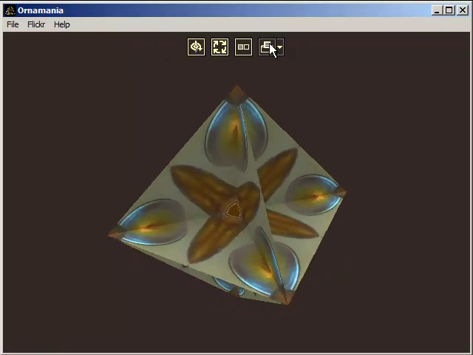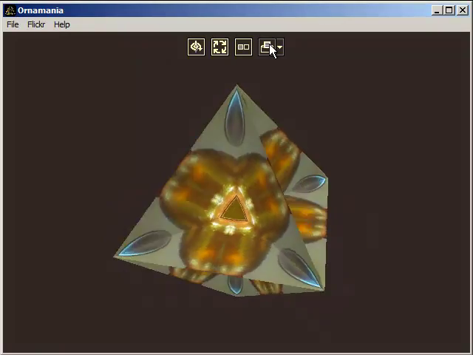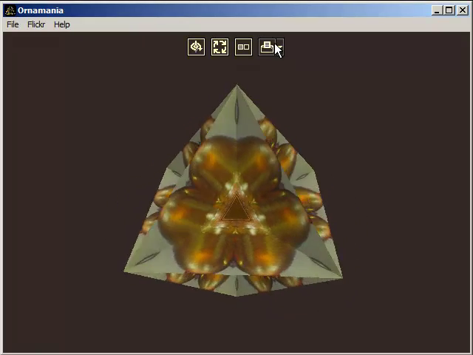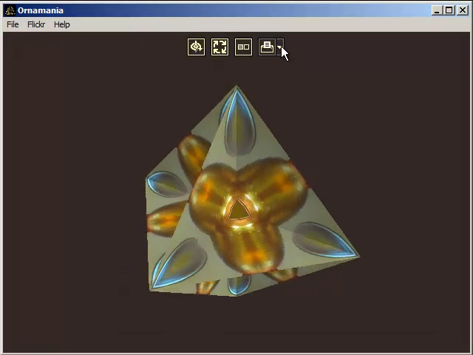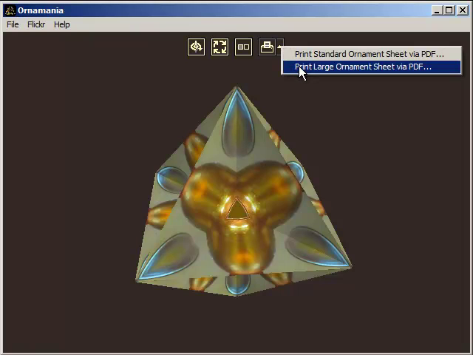This button is the print button, which I would click if I wanted to actually print an ornament, or if I wanted a larger size ornament, I would click this descender and click Print Large Ornament Sheet via PDF. This would put one square on each piece of paper, and you need 6 pieces of paper to construct your ornament.